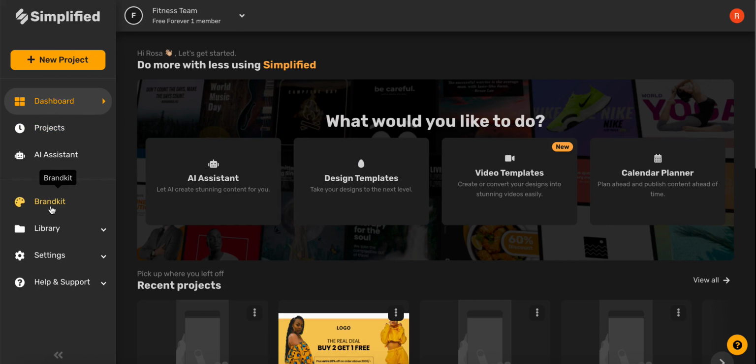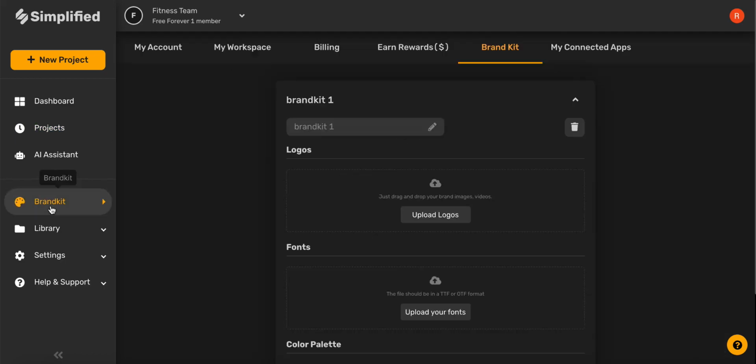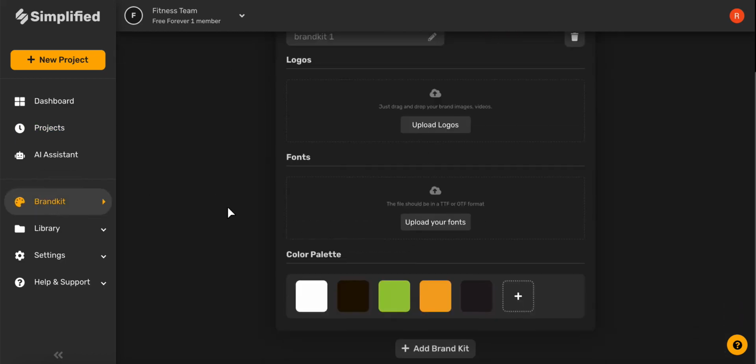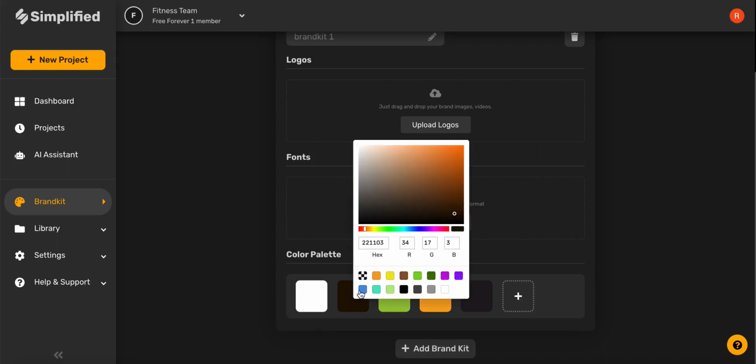In the left-hand menu, you'll see an option for Brandkit. And now that you're on this page, you can scroll down to see your brand's color palette. From here, you can delete a color by clicking this little X button, and you can also change the color by selecting it and browsing our color wheel for amazing pastels.